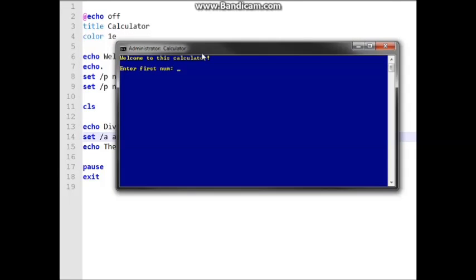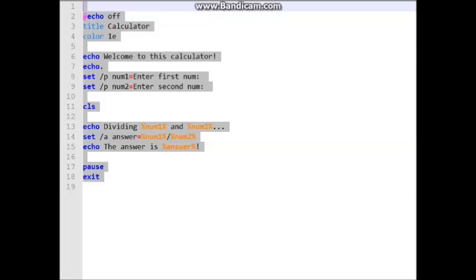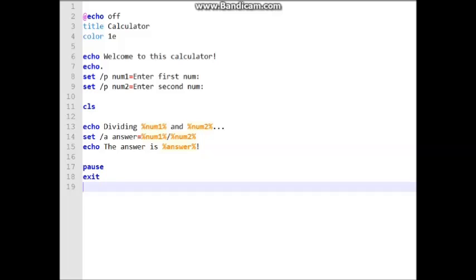I haven't actually seen what happens when you divide by 0. 42, 0. The answer is, yeah, divide by 0 error. Okay, well there you go. But yeah, so that's our simple calculator. Later on we're going into some interesting stuff, but right now we're learning about how to set variables.